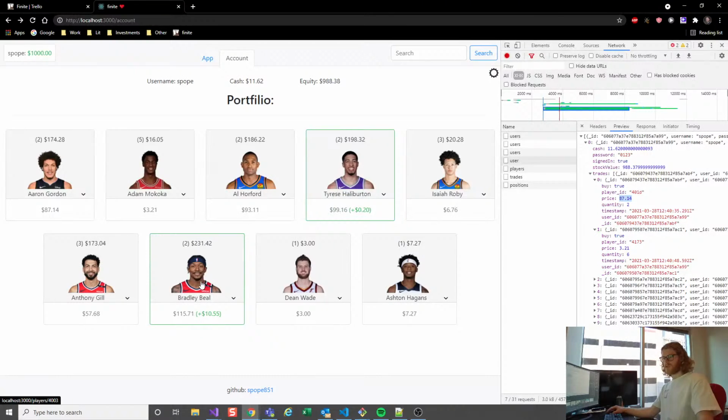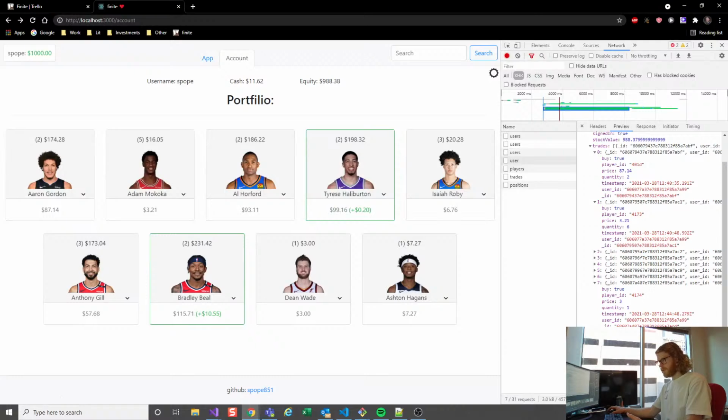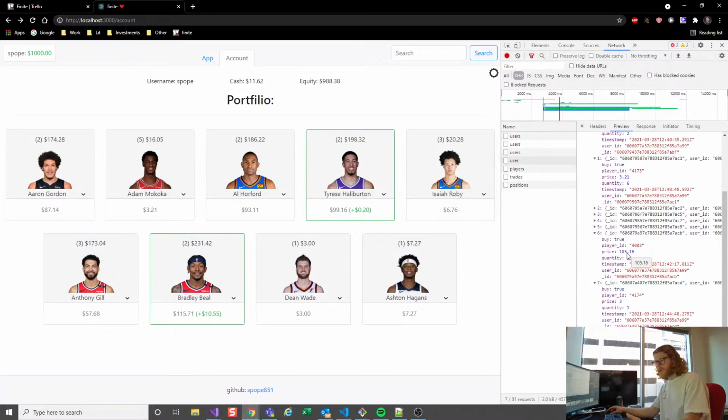And actually, let's find Bradley Beal. It's going to be somewhere like right here. Price $3 now. Price 105. Yeah. So this is Bradley Beal. Here's 4,003. Yeah, it looks like he's 4,003. And this says that we bought 2 shares for 105. That's right. We want that in the trades table because we want to know what the price was when the trade happened on this day, which was whatever, 2 days ago.